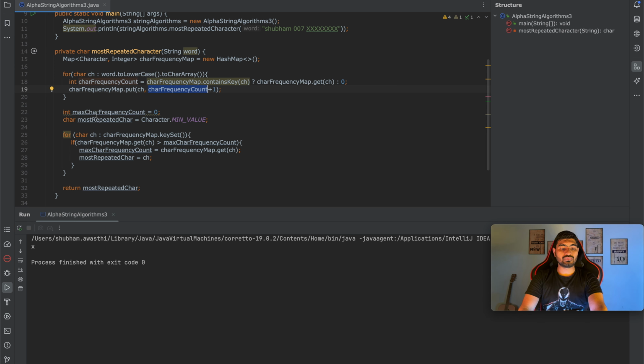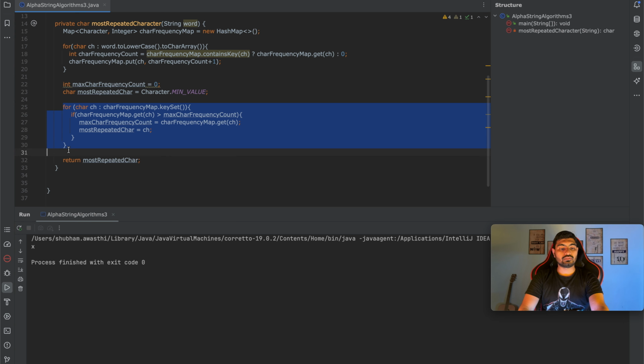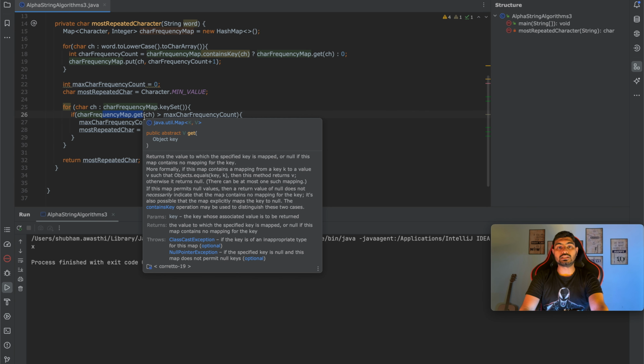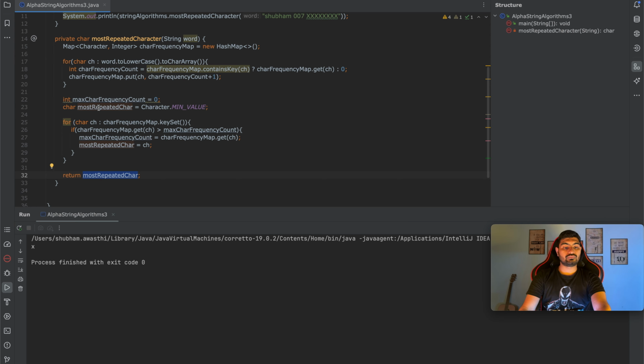Then we took two variables. One has the max character frequency count, and another has the character itself which has the maximum frequency count. In the loop, we checked if the frequency of that particular character is greater than the maximum frequency count. Then we get that maximum frequency count and that most repeated character as well, for each entry in that map, and then return the most repeated character. So I hope this made sense.